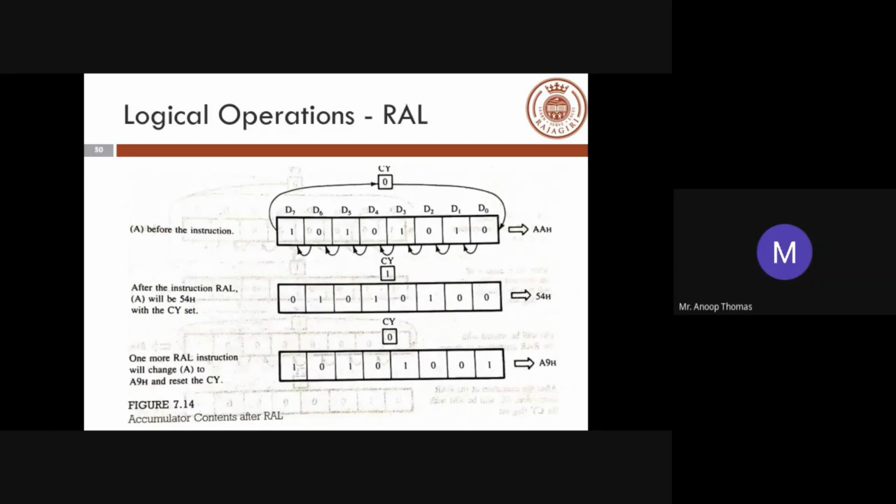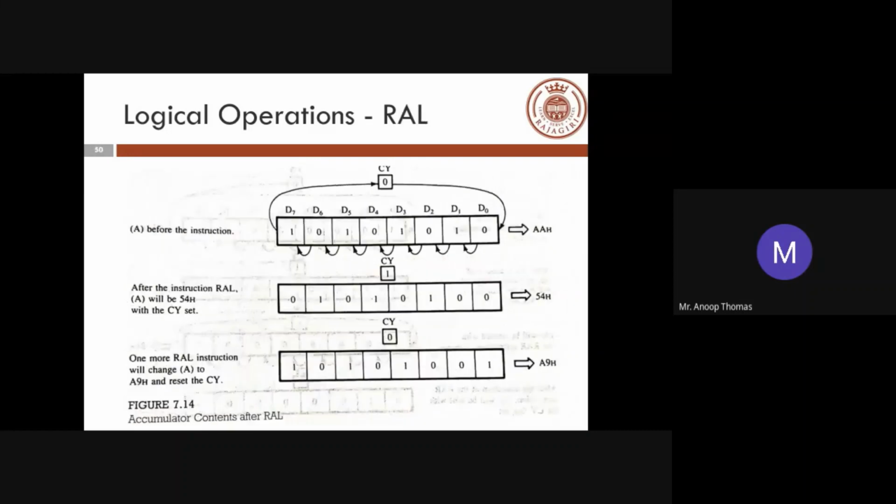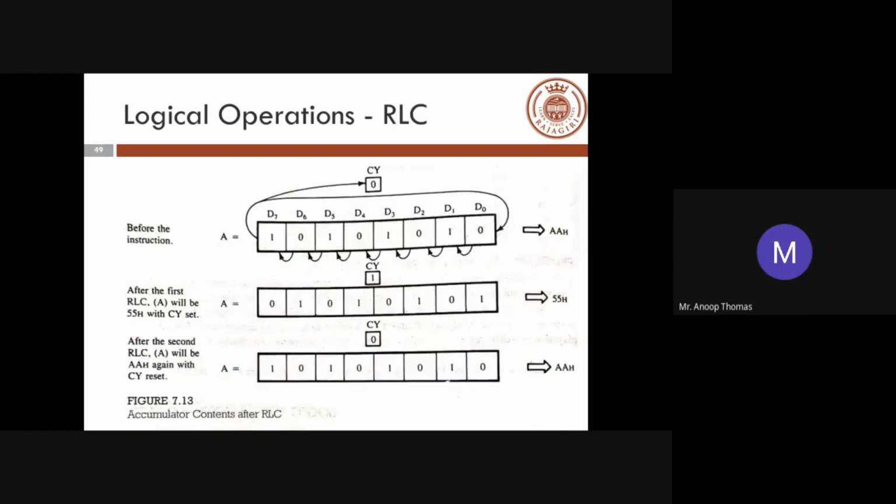When you have RAL, where C, which stands for carry, is not there, what happens is D7 moves into the carry flag, and whatever is in the carry flag will move into D0. So the direction remains left itself. The contents of D7 move into the carry flag, and the contents of the carry flag move into D0. So this is how RAL works. This is the difference between RLC and RAL.